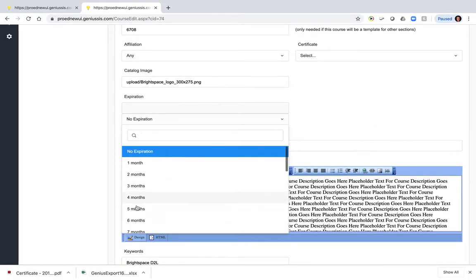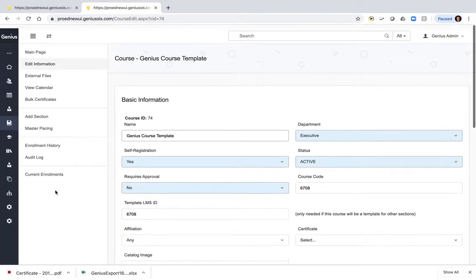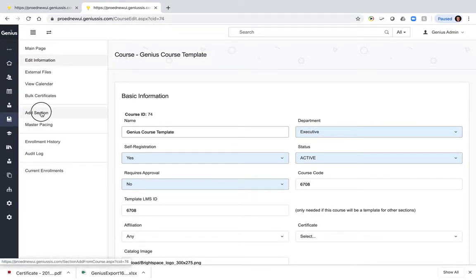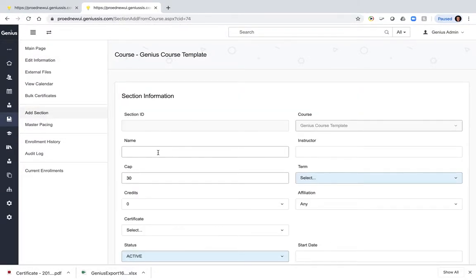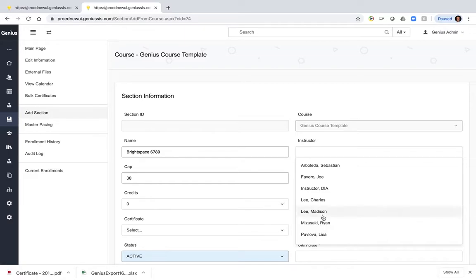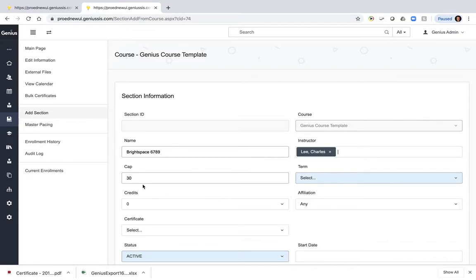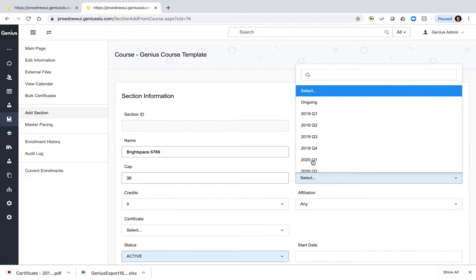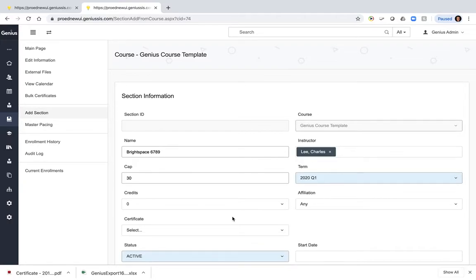Now, the next thing that we can do is that you would create a section of a course. And when you create a section, I'm going to say that this is my Brightspace 6, 7, 8, 9 section. And I spelled it wrong. And what would happen is when you create a section, you can define who the instructors of the section are. You can set an enrollment cap. You can determine what term the course is being taught, how many credit hours that course is worth.